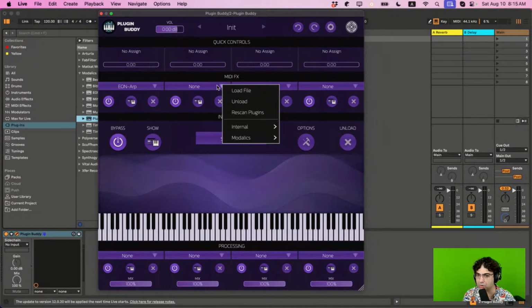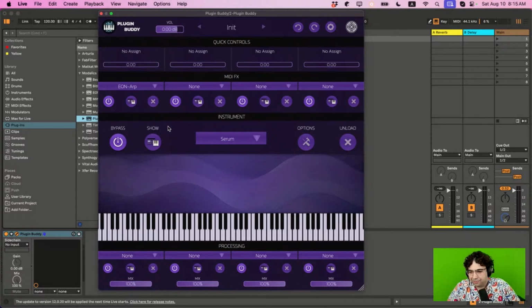I can have multiple MIDI effects as well. So it's all these little, let's call it, quality of life helpers that should hopefully help specifically with the use of instruments, right?